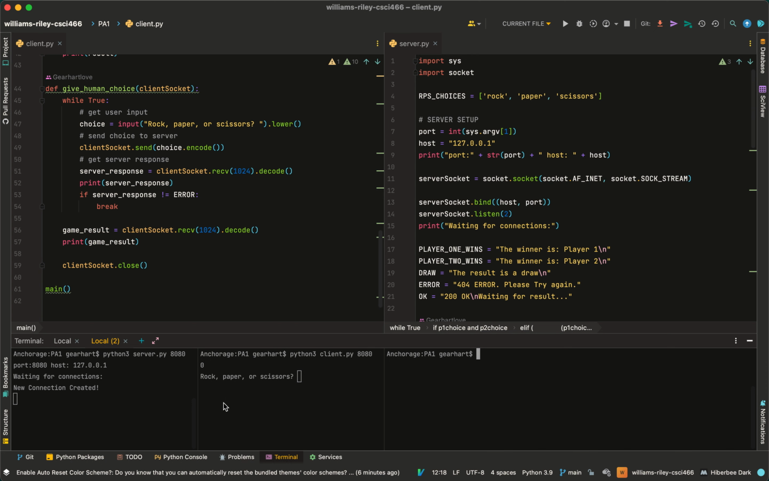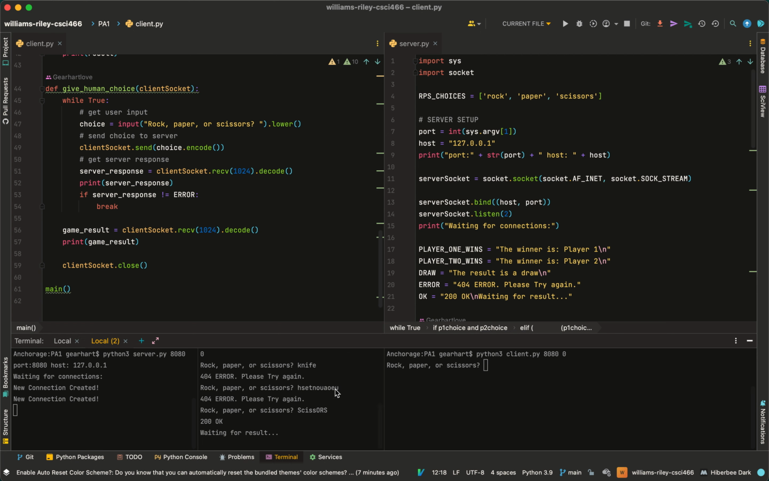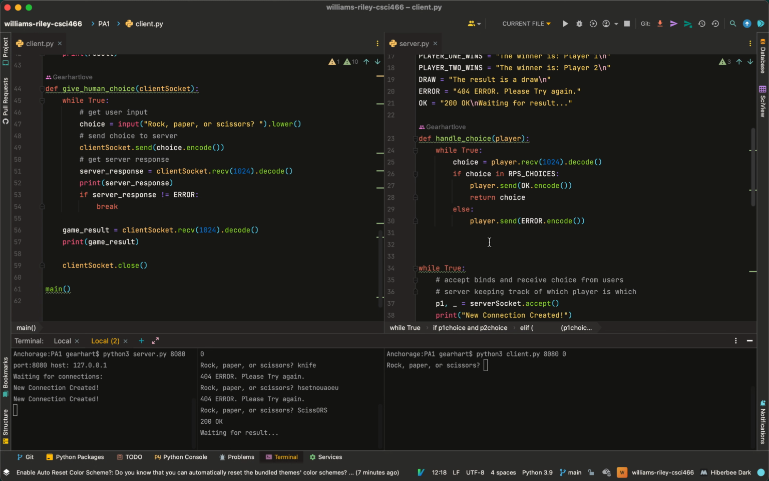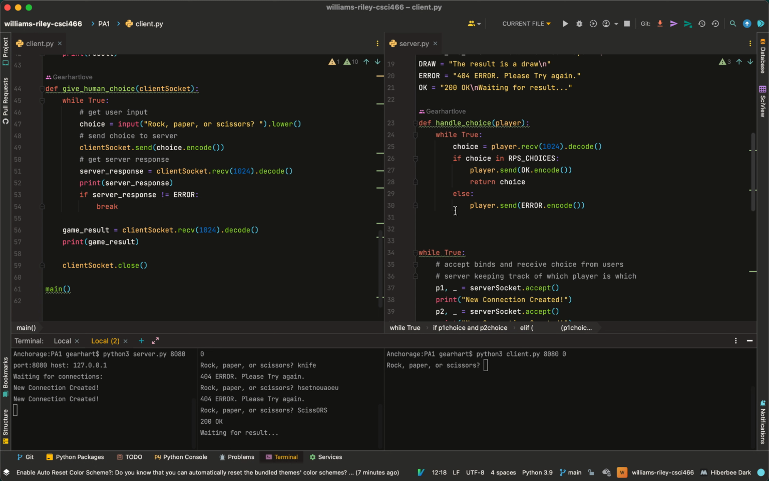Awesome, we see new connection created, rock, paper, or scissors, and then I'll just connect the second one as well. So now that we have two different players connected, what I can do is try typing something in. As Reese showed in the examples in the assignment, if I type knife, it won't work. If I type garbage, it won't work either. But if I type something like scissors, and with mixed case, it'll work. Awesome, 200 OK. I can show you where.